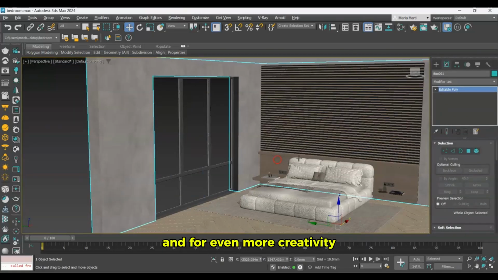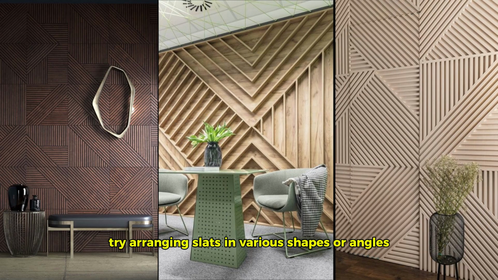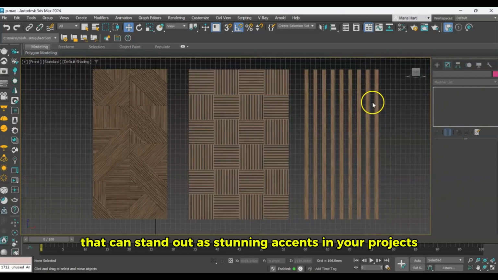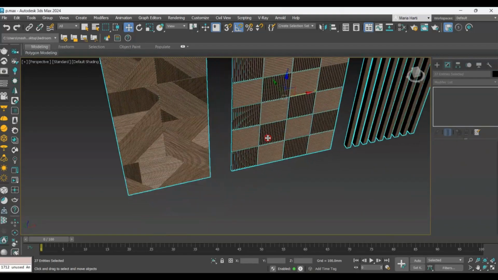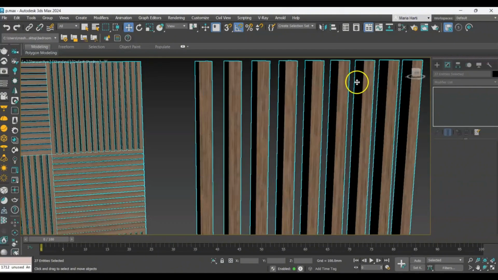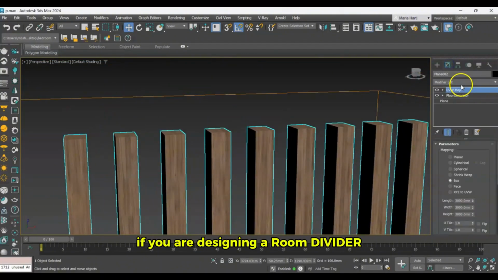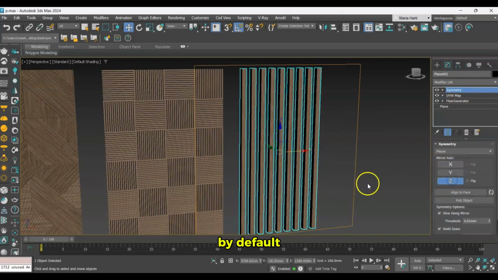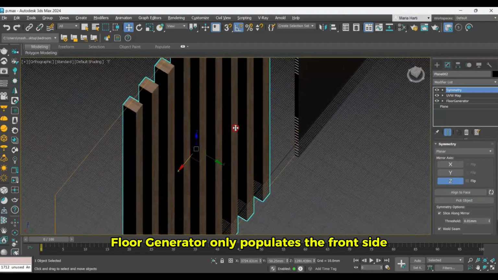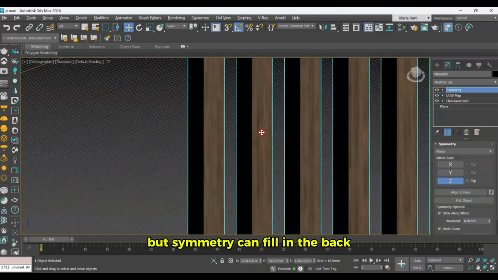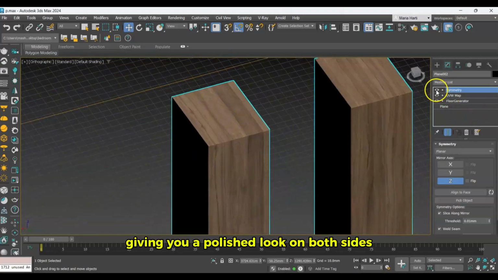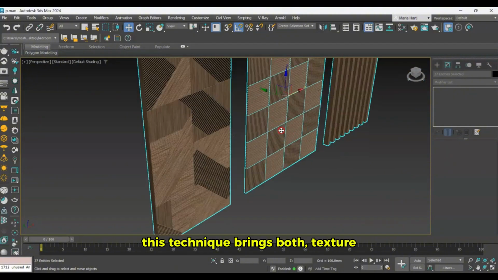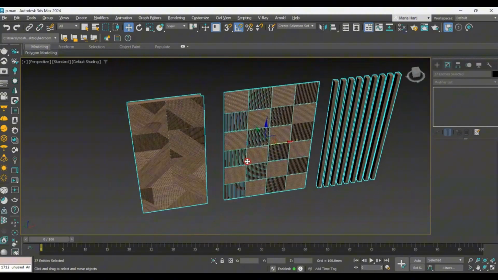And for even more creativity, try arranging slats in various shapes or angles to create unique 3D wall panels that can stand out as stunning accents in your projects. If you are designing a room divider, consider adding a symmetry modifier. By default, Floor Generator only populates the front side, but symmetry can fill in the back, giving you a polished look on both sides. This technique brings both texture and warmth to any room.